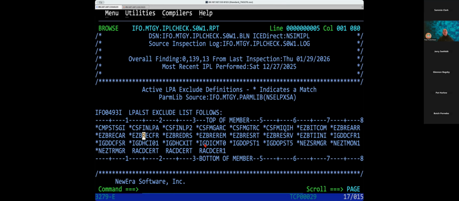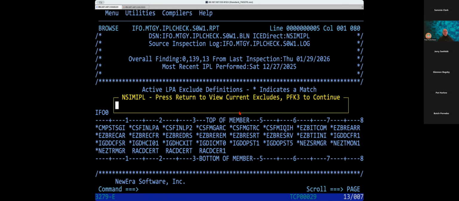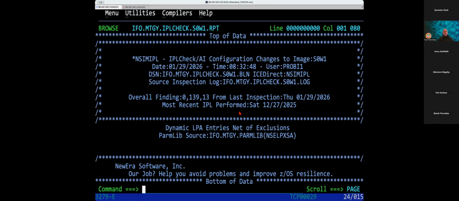Obviously, from here, we might decide that we want to do some additional excludes. You can review the exclude list as it currently exists, and there's nothing for us to exclude additionally at this particular point in time. If there were, we would be given an opportunity to look at those and then add them to the exclude list if we wanted to do that.